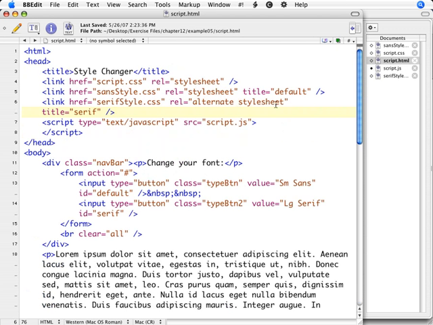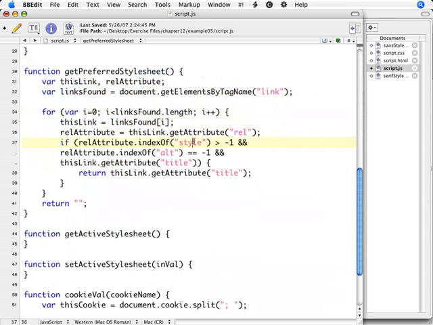So if we find the word style and we don't find the letters alt, so we don't find alternate stylesheet, and this link.getAttribute has a style, and this link.getAttribute title has a value, which means that there really is a title attribute on the link. Then we say, okay, it's got a title, it's a style, it doesn't say alternate, this must be the default or the preferred stylesheet. So we return this link.getAttribute title, which is going to be default in this case. Otherwise, if there is no preferred stylesheet, we return quote, quote, but that should not ever happen.